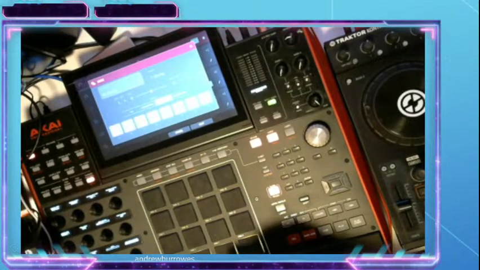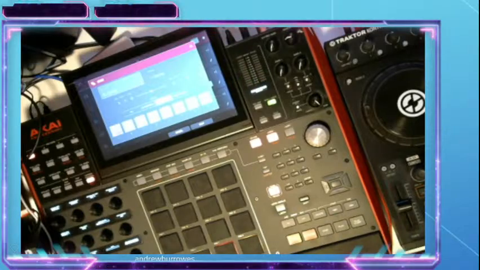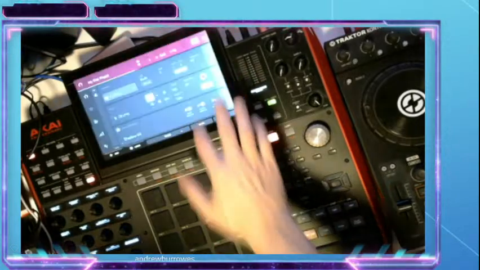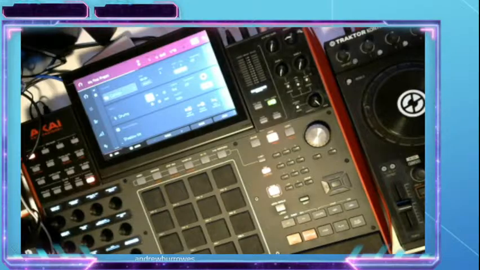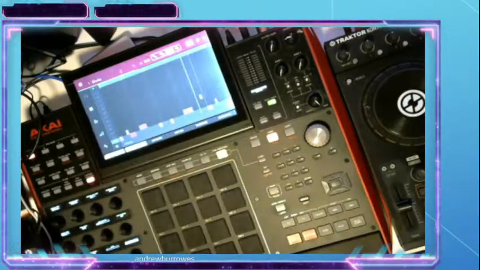So hit A03, hit do it, and you'll see that all your A03 hi-hat events have been removed from the sequence.